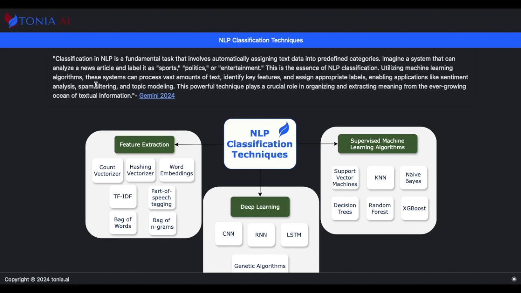We'll start with a quote from Gemini. Classification in NLP is a fundamental task that involves automatically assigning text data into predefined categories. Imagine a system that can analyze a news article and label it as sports, politics, or entertainment. This is the essence of NLP classification.